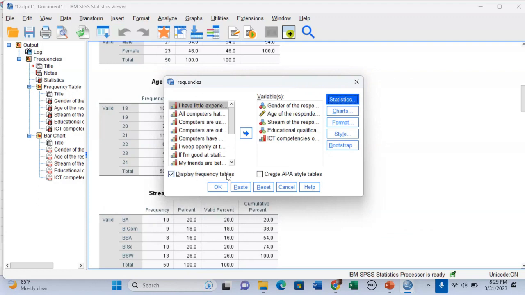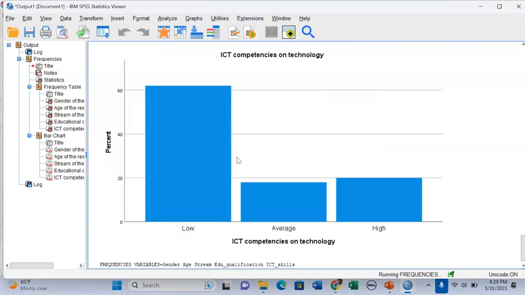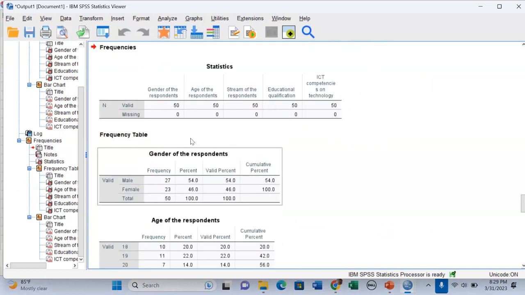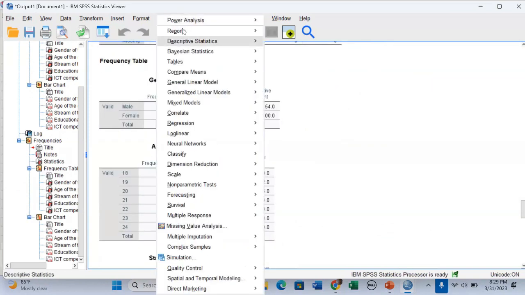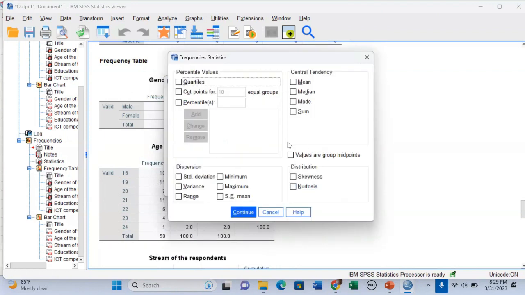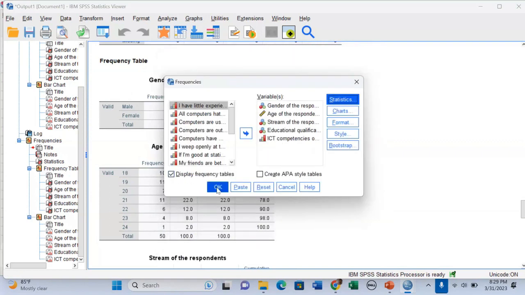Just click on Display Frequency Tables. We don't want to see minimum, maximum, range and all. After putting the variables from left to right, there's an option called Display Frequency Tables. If you don't want to use any of the other stuff, percentiles, mean, median, then Display Frequency Tables simply presents the data.